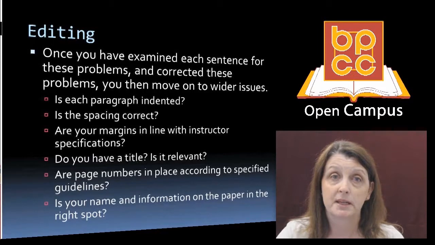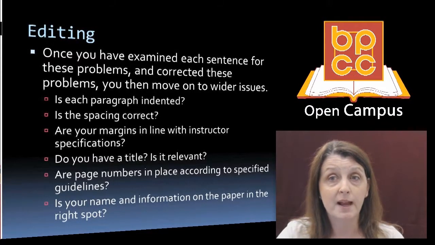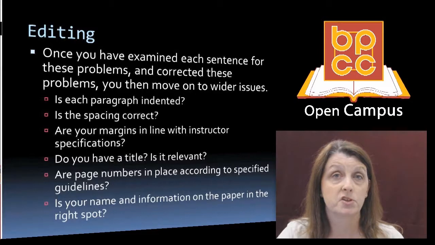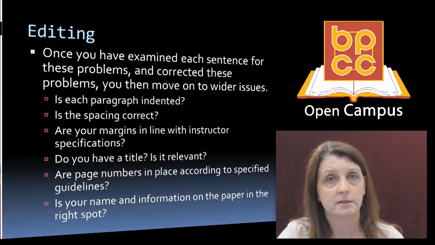Once you have examined each sentence for these problems and corrected these problems, you then move on to the wider issues. Is each paragraph indented? Is the spacing correct? Are your margins in line with instructor specifications? Do you have a title? Is it relevant? Are page numbers in place according to specified guidelines? Is your name and information on the paper in the right spot?